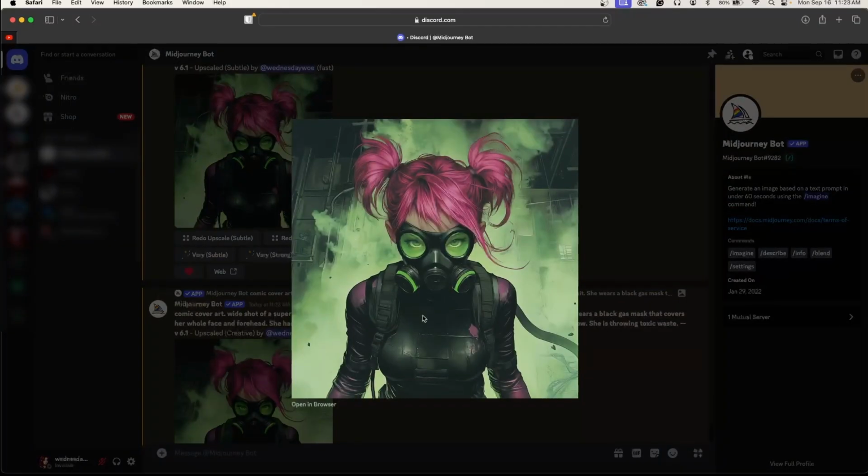So, on this one, the eyes are a little harsh, but I like the suit and the mask and the hair. They just have more texture. They've got like highlights, and I think it just looks better.